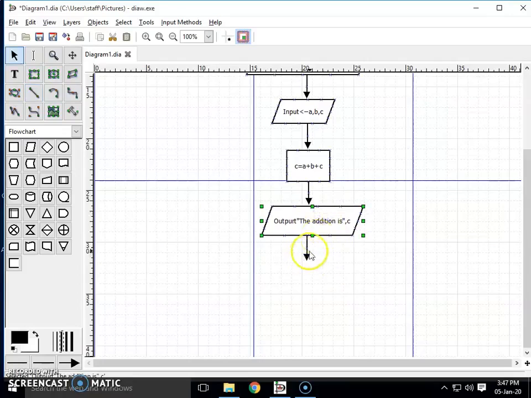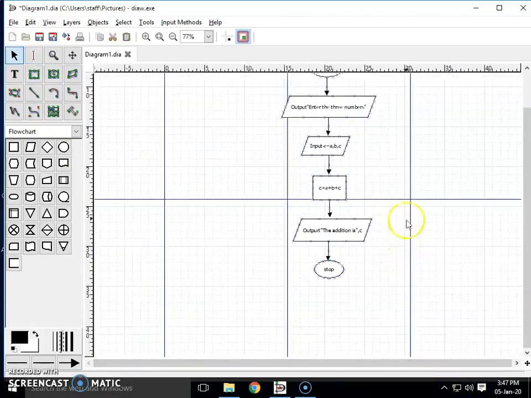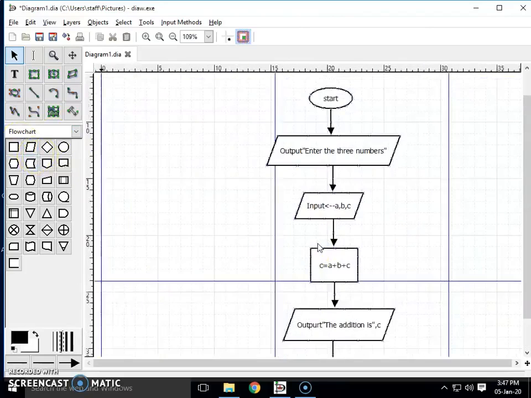So we are done with showing the output. Again, one arrow is put there to indicate the last step, that is the stop. So again, we are going to make use of the oval shape, and in that oval we are going to write stop. As soon as you take any shape, you can write anything in that shape. So this is how I have created my flowchart, but it is distributed in 2-3 pages. So don't worry about that.